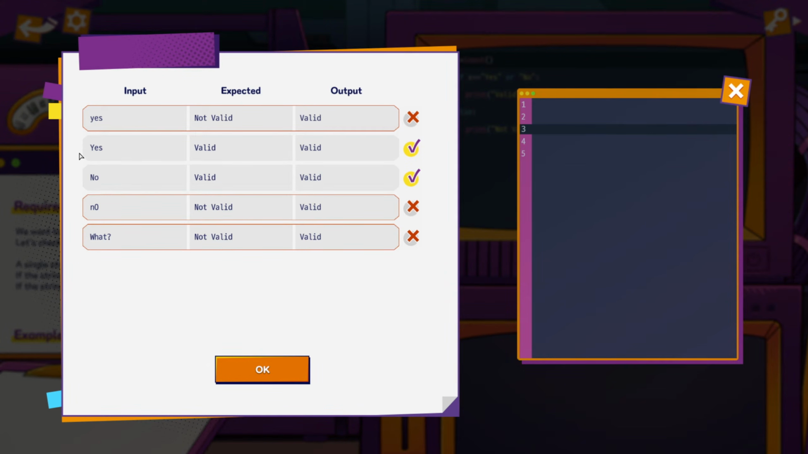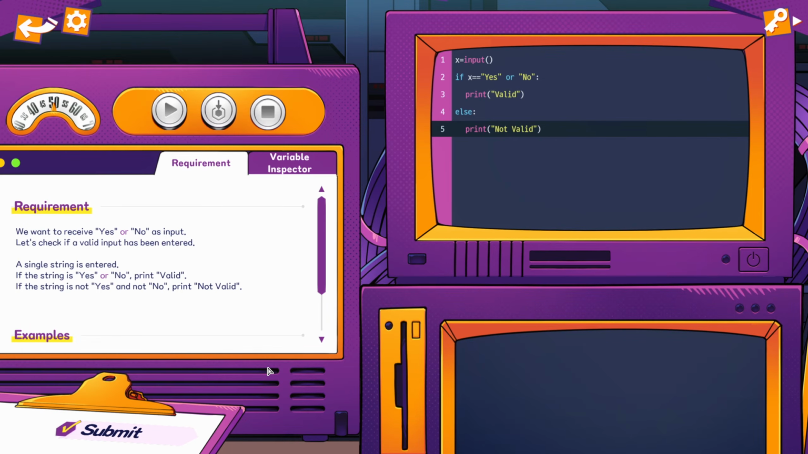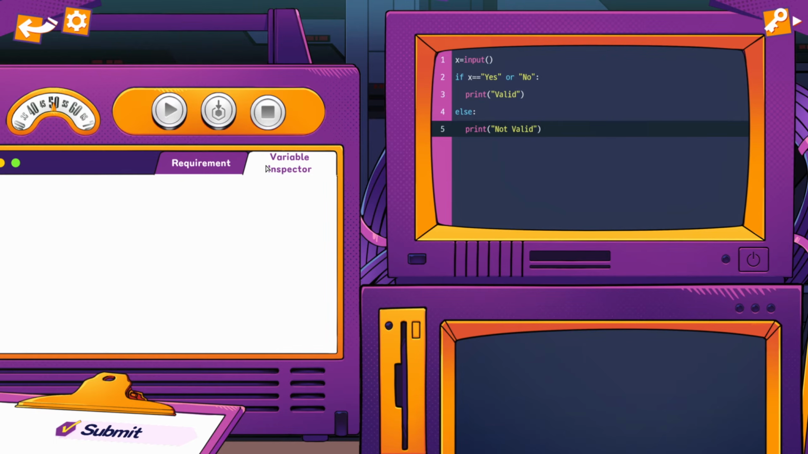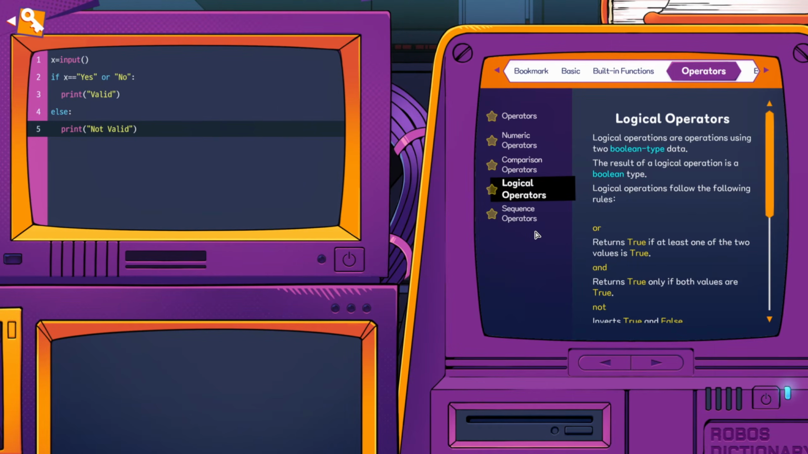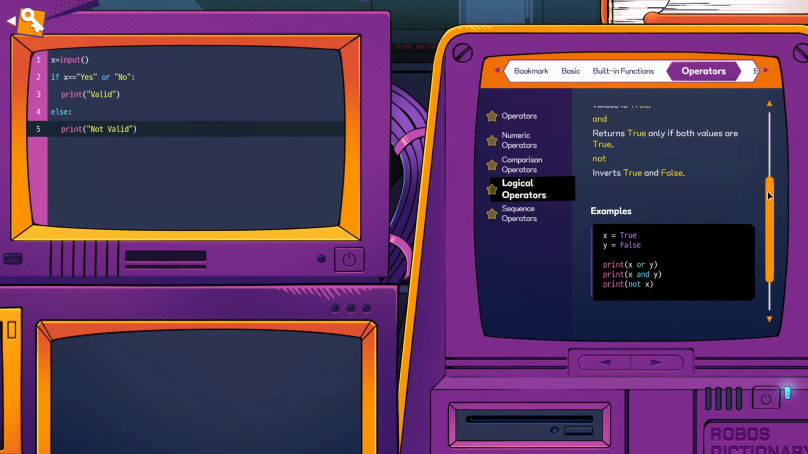Oh my god, what? How do we... Wait, how did this one give me valid? Okay, somehow we have to ignore the variable inspector. How did what give me valid? Is there a way to ignore characters like the sign or like the size?